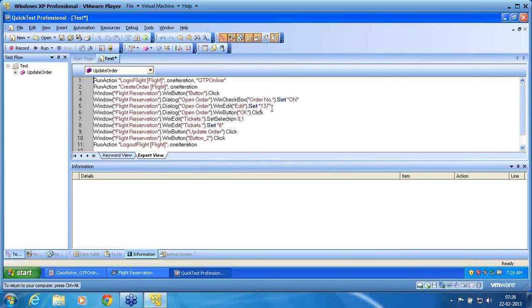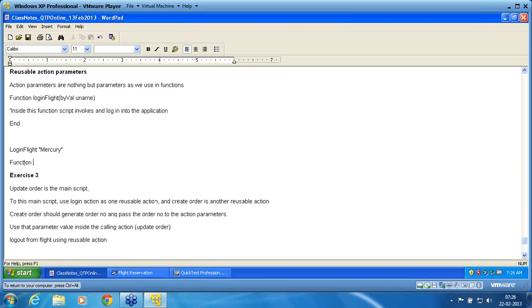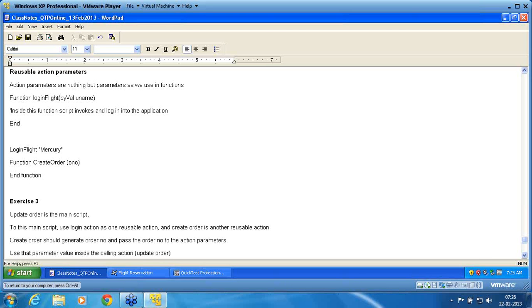Now this main script uses order number 137, which is a hard-coded value. We would like it to use the order number that is created by create order. I'll go back to my class notes for better clarity. Assume that we have a function. This function is create order and it has a parameter O number. This is my end function. I want this function to be called in my main script.